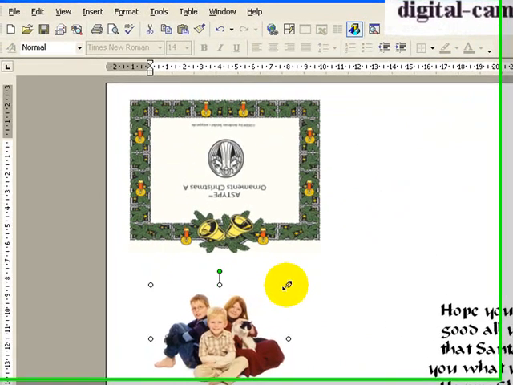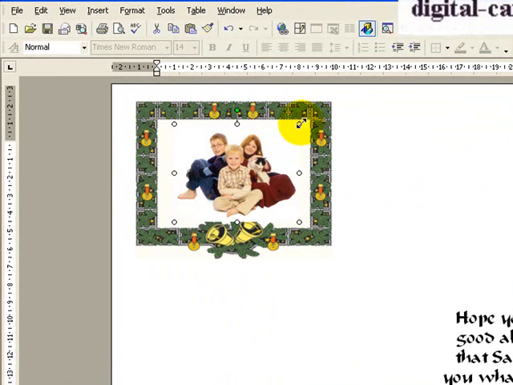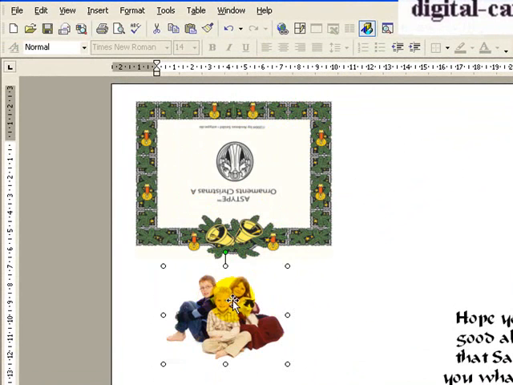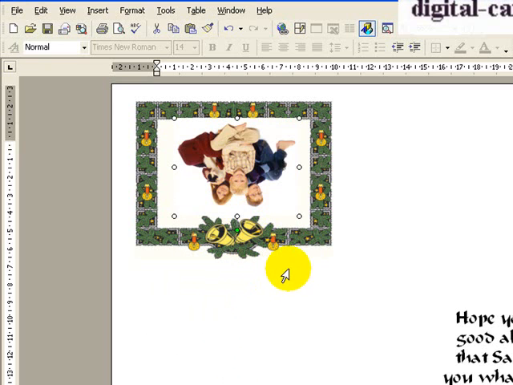So I have to resize the picture so that it will fit in here. Resize it so that it fits comfortably. There, it looks nice. And then what I want to do is to find the green handle again and rotate the picture upside down and put it in to my border. And it fits beautifully.